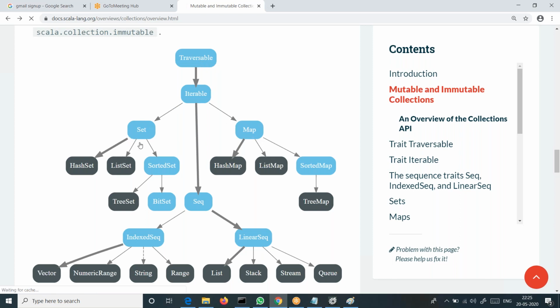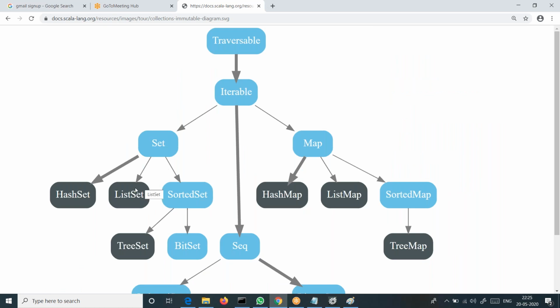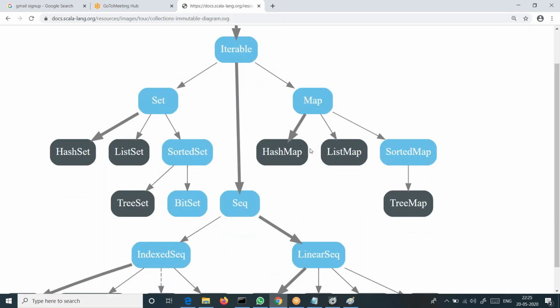And set has so many kids. Okay, no family planning here. Set has list set, sorted set, tree set, bit set. Indirectly or directly, these are all the kids. And map also has multiple kids here. These are all implementation classes except sorted map. We'll talk hierarchy by hierarchy. We take only the set hierarchy and discuss. We take only the map hierarchy and discuss.